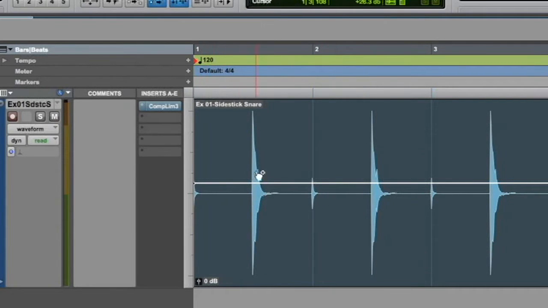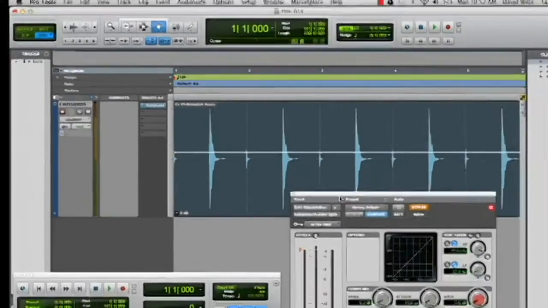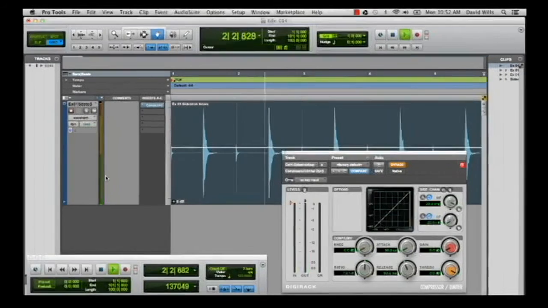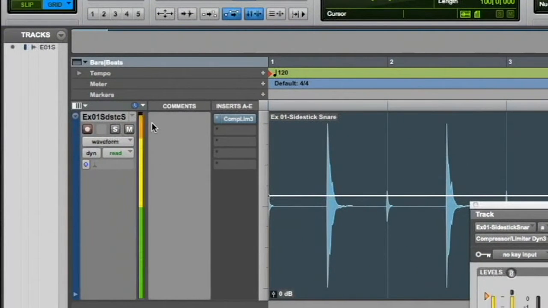So I've really got to reduce the disparity between the side stick and the snare, and let's see how we can do this. So I've placed a compressor on this track, and with it bypassed right now, you can hear differences. Here's the side stick down here, and here's the snare drum way up here, and we want to reduce the disparity between these peaks right here.